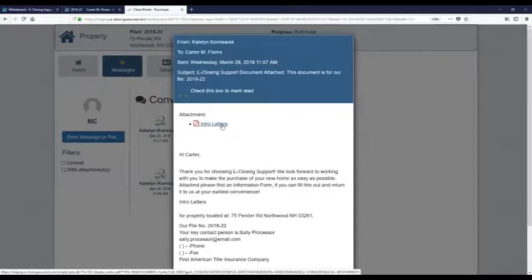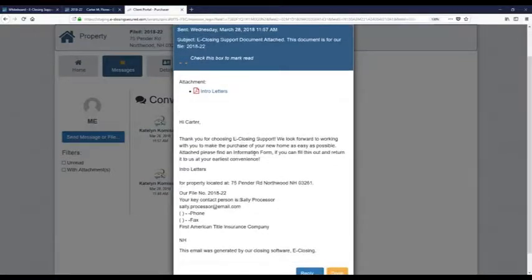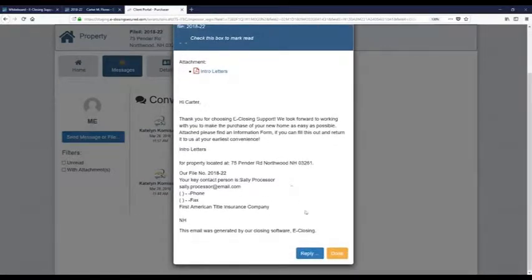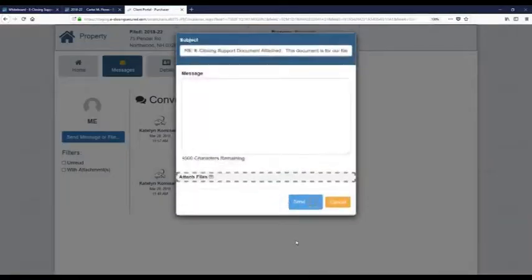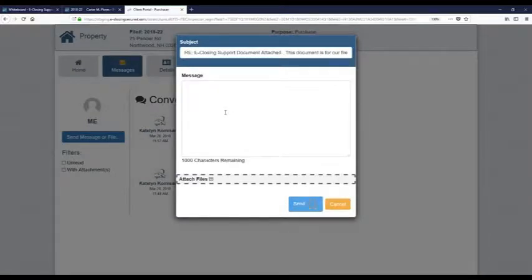So here they can click on that document to retrieve it, read the message that you've included. They can simply click Done when they're done reading that message, or also Reply. This will go back into their file as well as showing on your whiteboard.